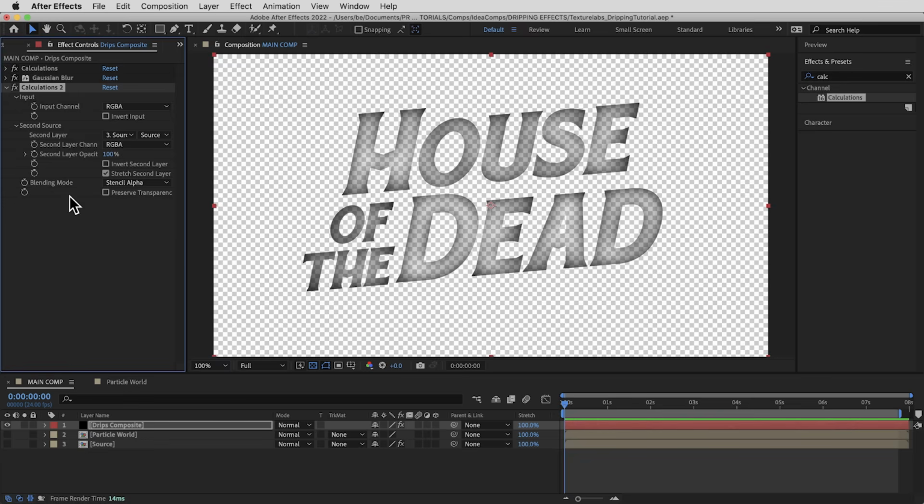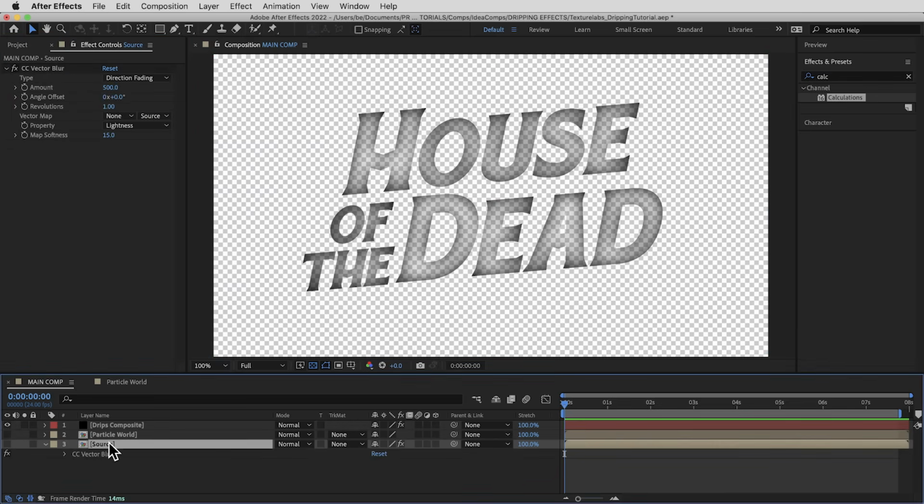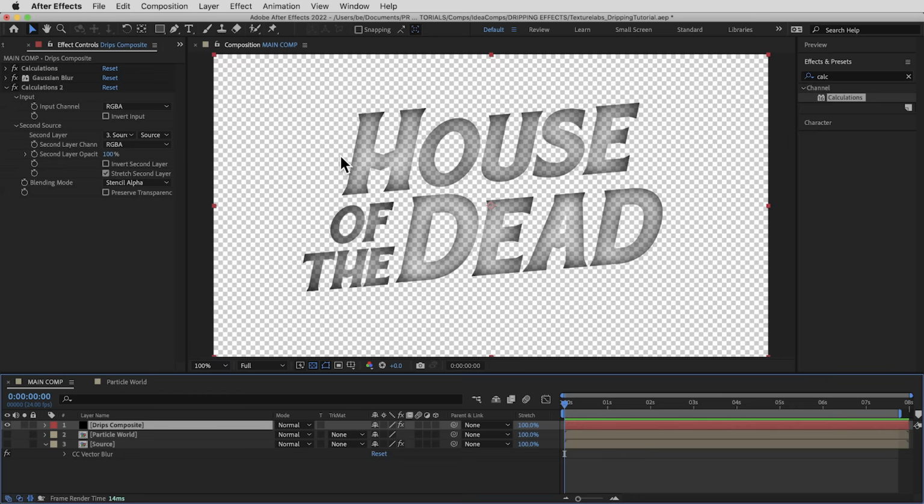Now, because I left these references set to source, not using effects and masks, they're referencing this layer without including the vector blur effect. But I also want to mix in a little bit of the source with the vector blur effect.